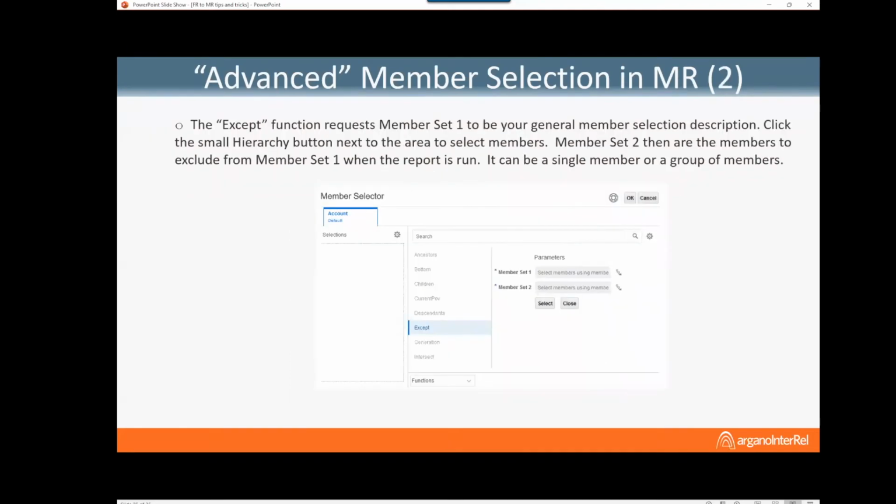The except function only has two parameters. In general, we would set up our member selection. So I would say I would like the descendants of a specific product as member set 1. And then member set 2 would be the products that I don't want to include in the output. So I could say except for the children of a specific product.